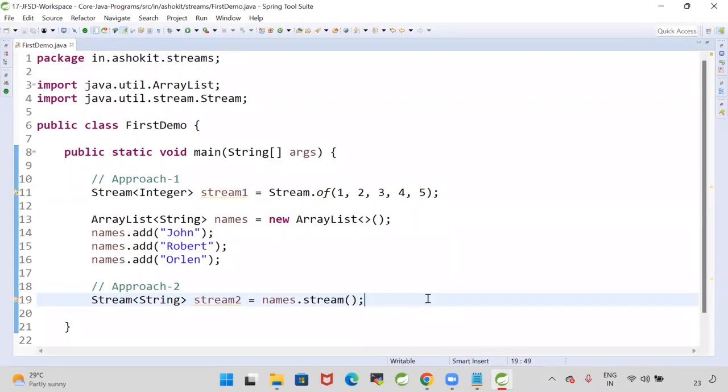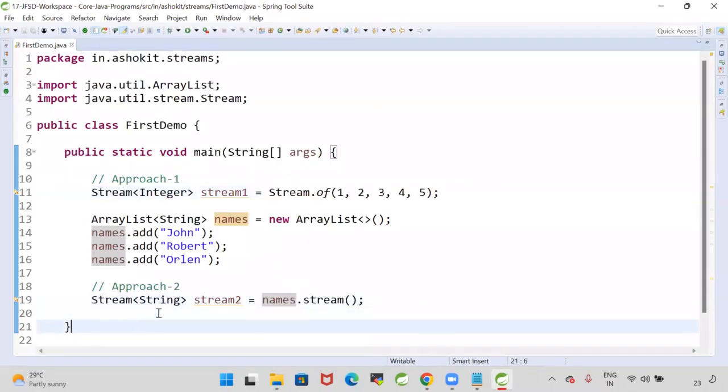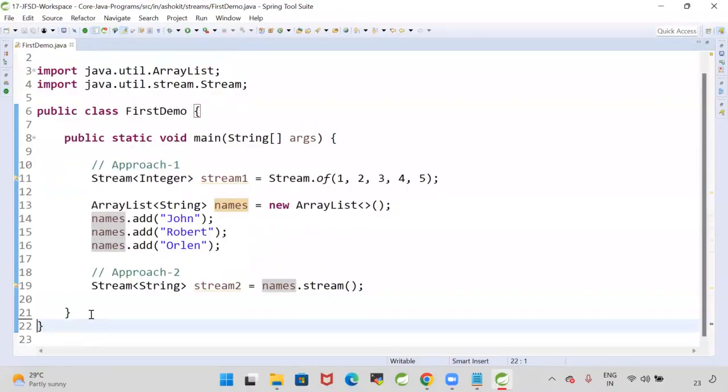Okay, so do you understand how to create the stream, guys? Are you able to understand how to create the stream now? How many ways are there to create the stream? There are two ways available. What are the two ways? One is by using the of method. The second one is by using the stream method. So guys, can you please respond?